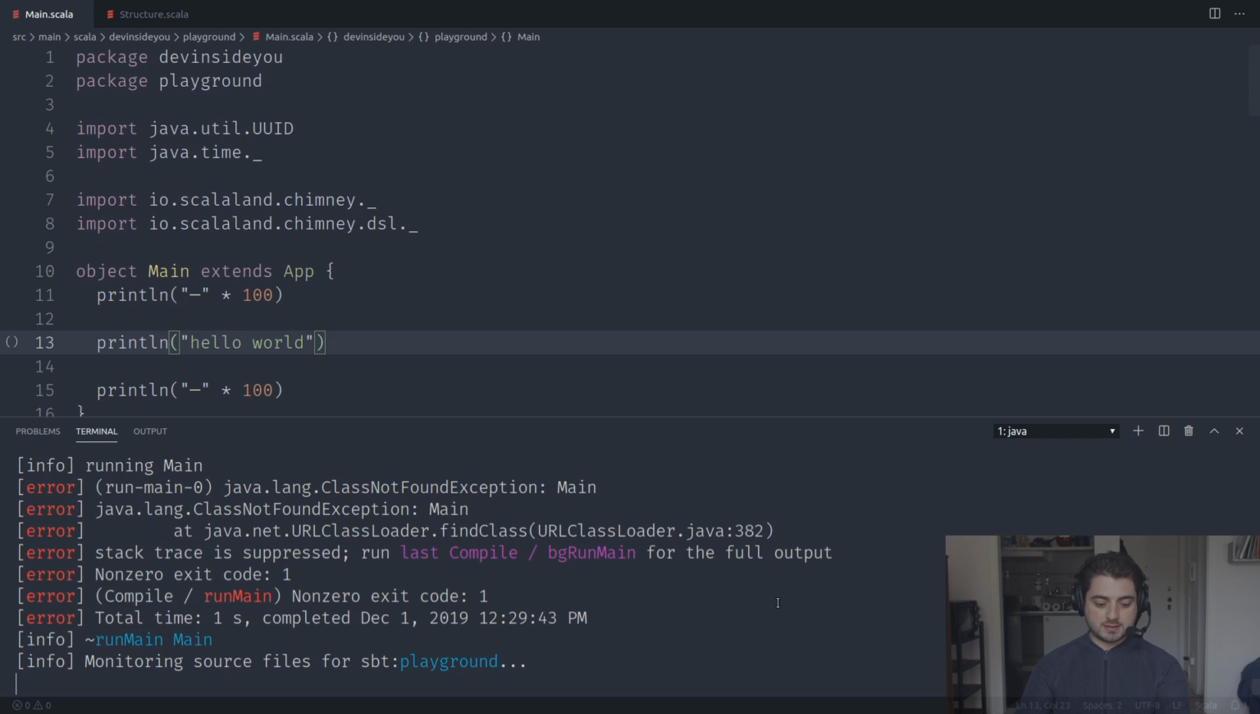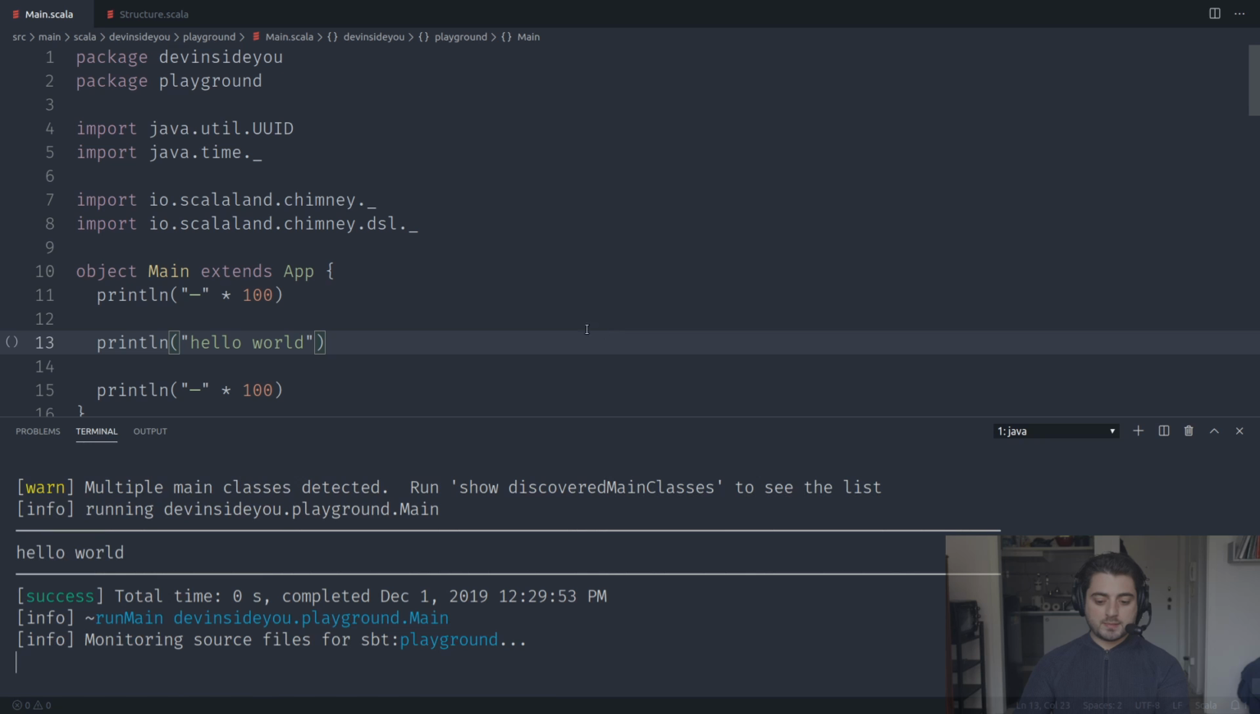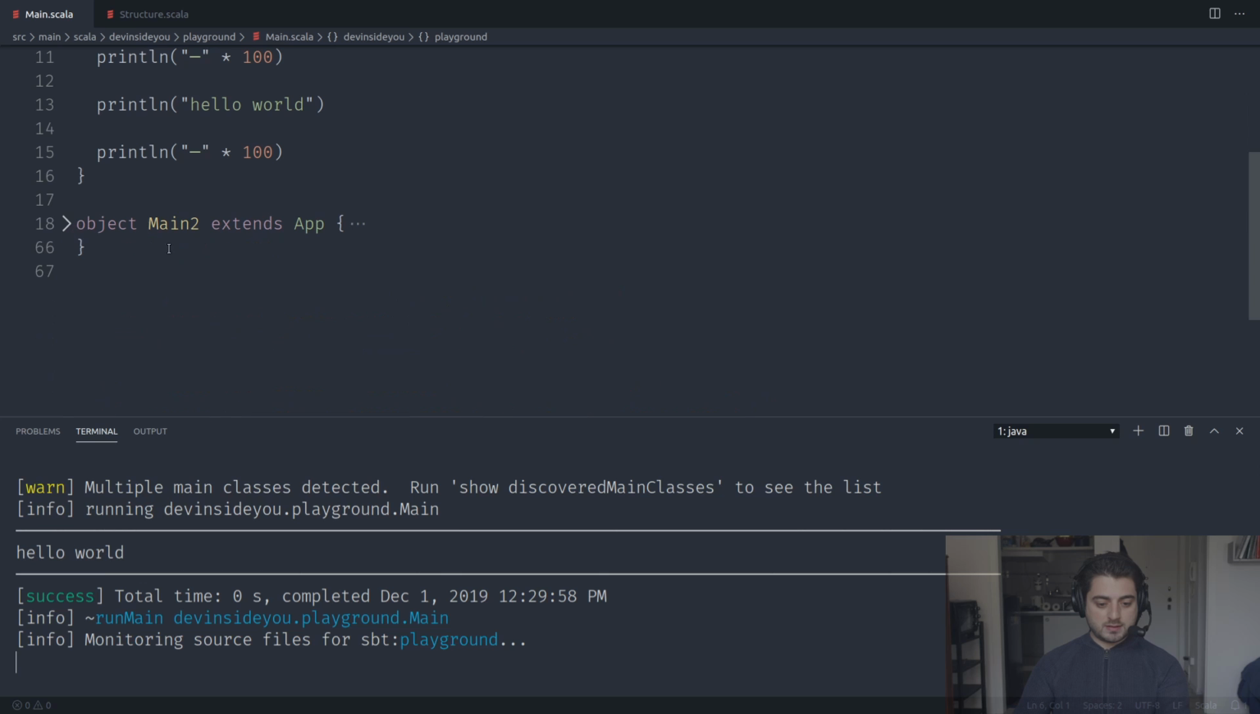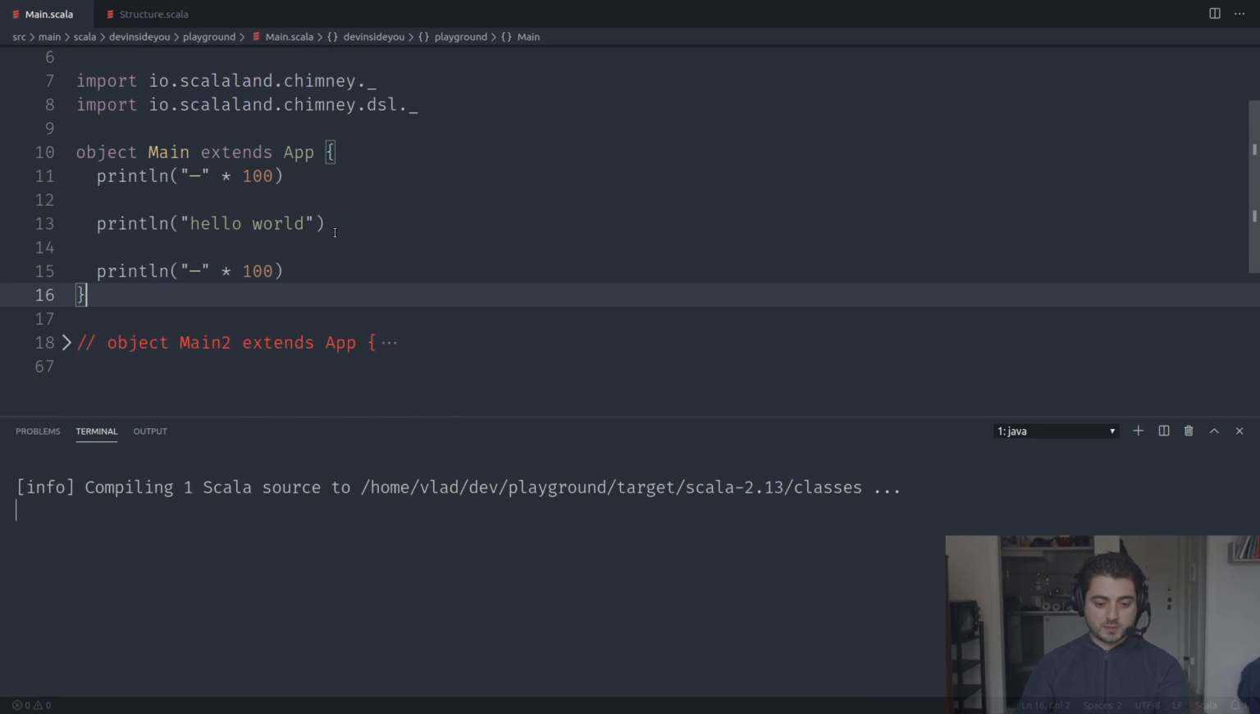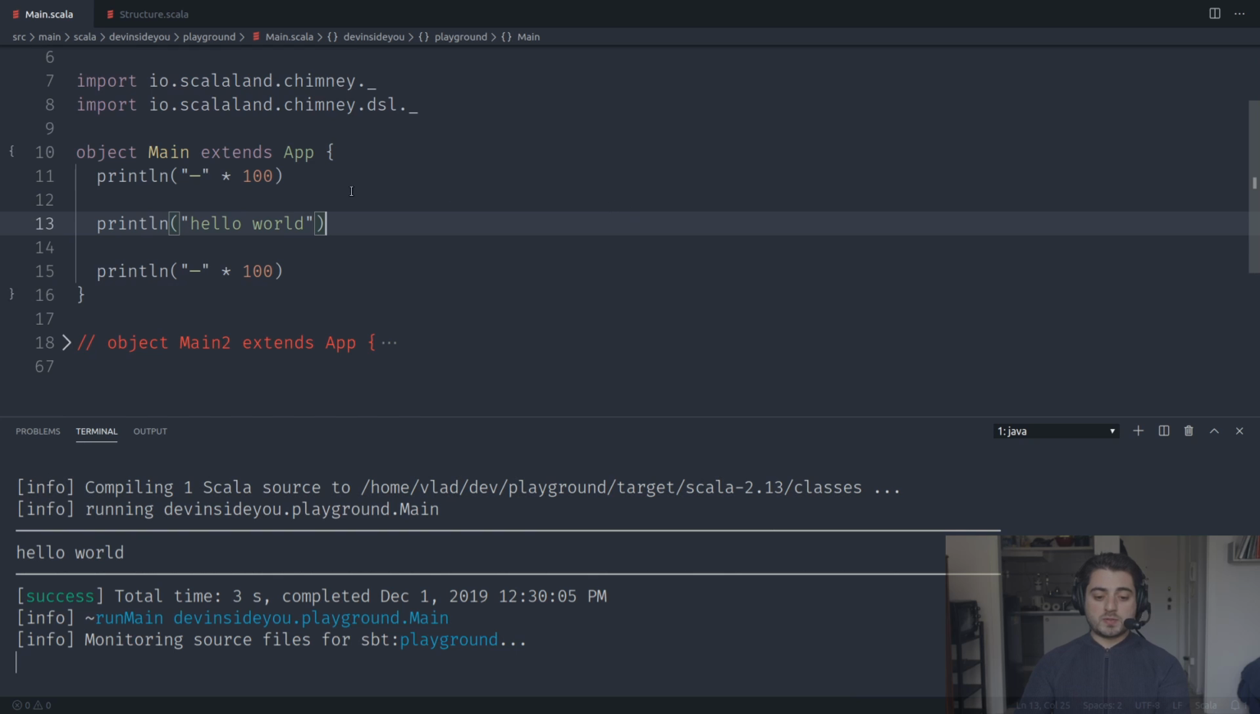That's not main, it's dev dot insideyou dot playground dot main, like this. All right, so now we have our main. Oh, SBT barks at us. This warning should not exist. Okay, right. I know that there are multiple mains. This is exactly why I'm running only one of them. All right. Okay, cool. So now we have our hello world.